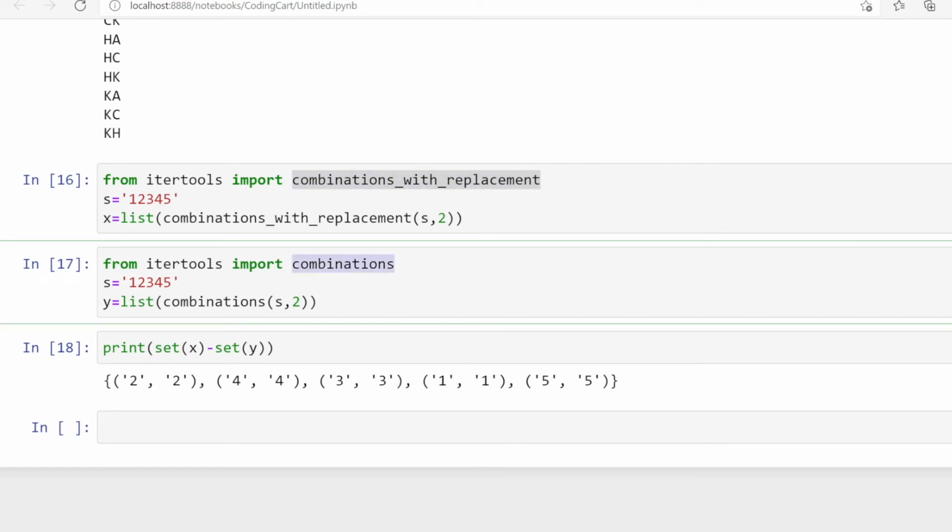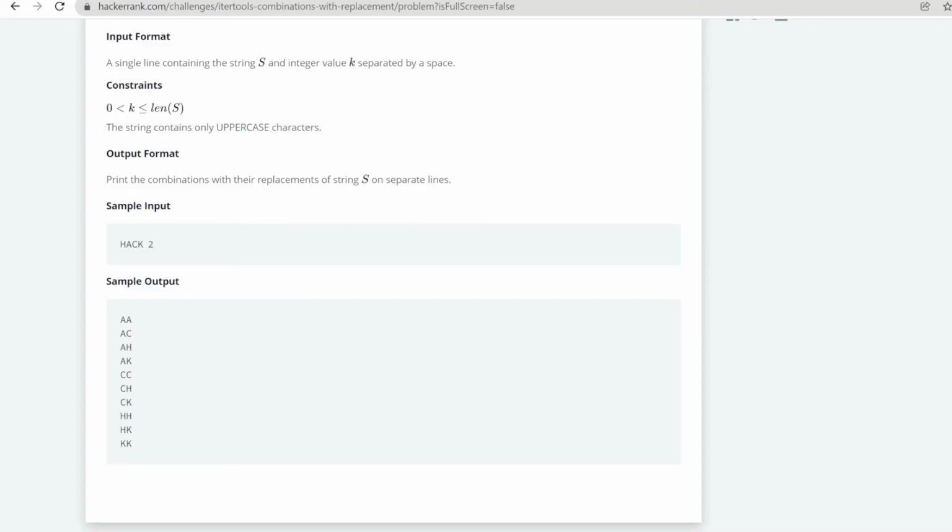Now let us write the code for the given problem here. So you can see here the input is quite similar to the combination. So here the input is similar to the combination and permutation problem. So they will pass the string and the length value n. Now we have to just print the total combination with replacement values in sorted order.